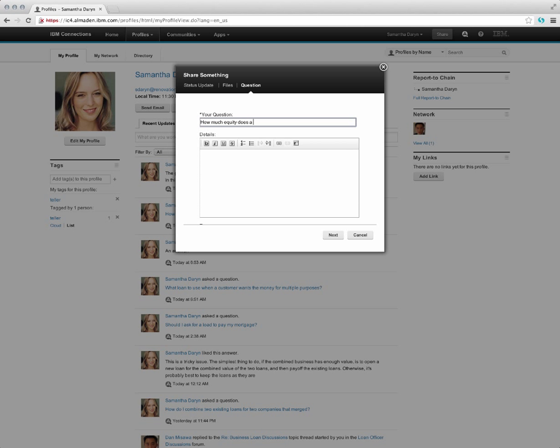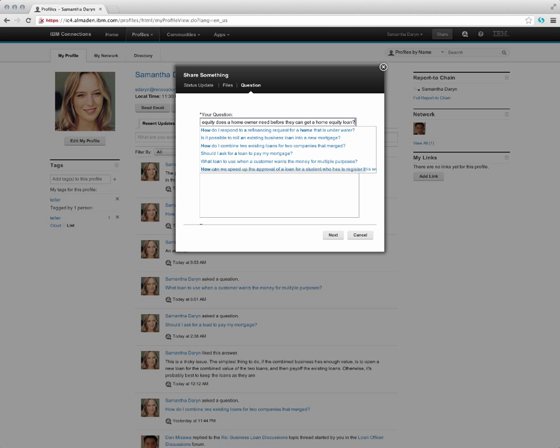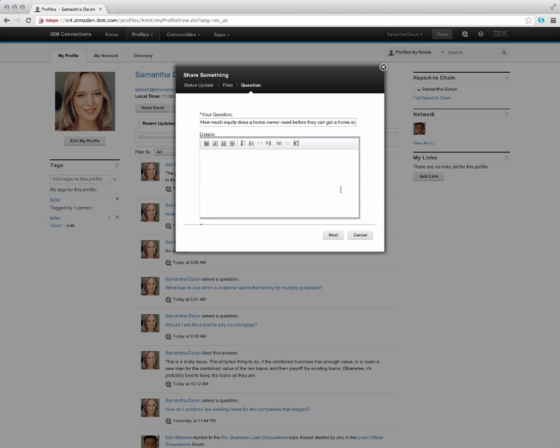Samantha types in her question: how much equity does a homeowner need before they can get a home equity loan? Notice that as she types, a list of questions is shown below the text box, first just one and then eventually multiple. These are questions that have already been asked in the system and that have been automatically identified as being related to Samantha's question. If Samantha saw that her question had already been asked, she could click on it to immediately view the answers.